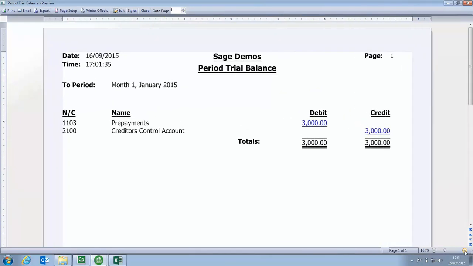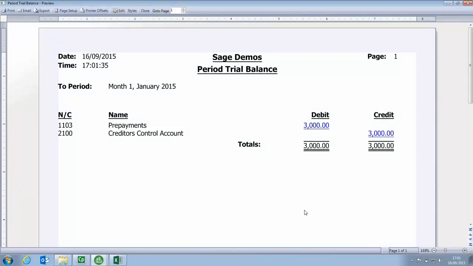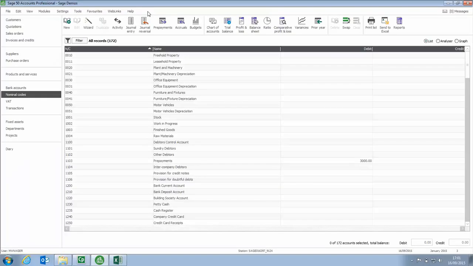obviously it's a very small report in our example because we started with no transactions. We've now got a balance of £3,000 against our prepayments nominal code, and obviously we've got £3,000 against our creditors control account as well, which is the £3,000 that we currently owe to our supplier. So we've now completed step 2, which is to reverse the prepayment.